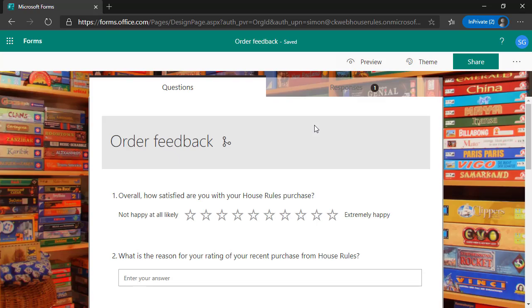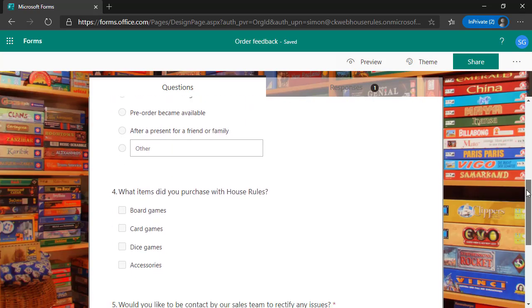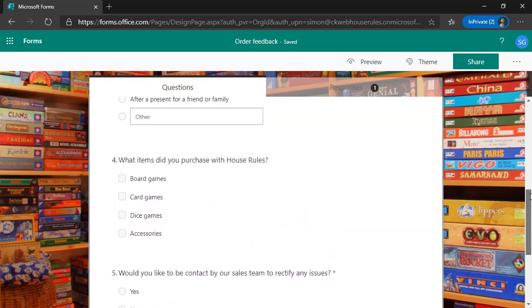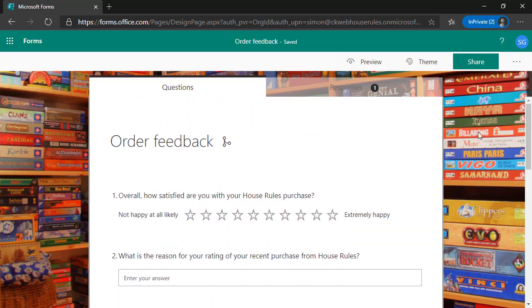So I've got the order feedback form here. We've already had one response. So I'm just going to show you what this form looks like. We've added in a number of questions for our customer to give us feedback on. We've also got some branching on this form as well.